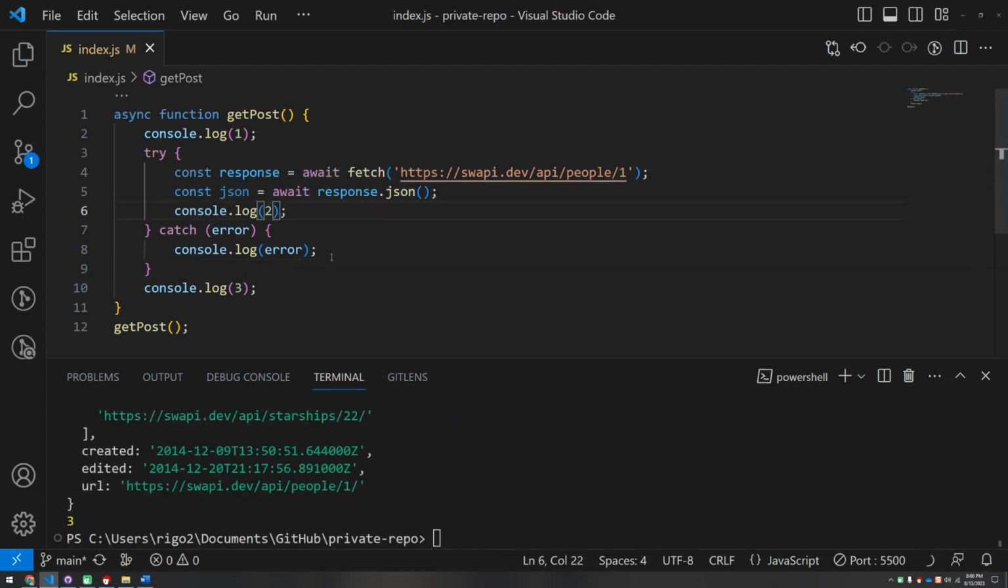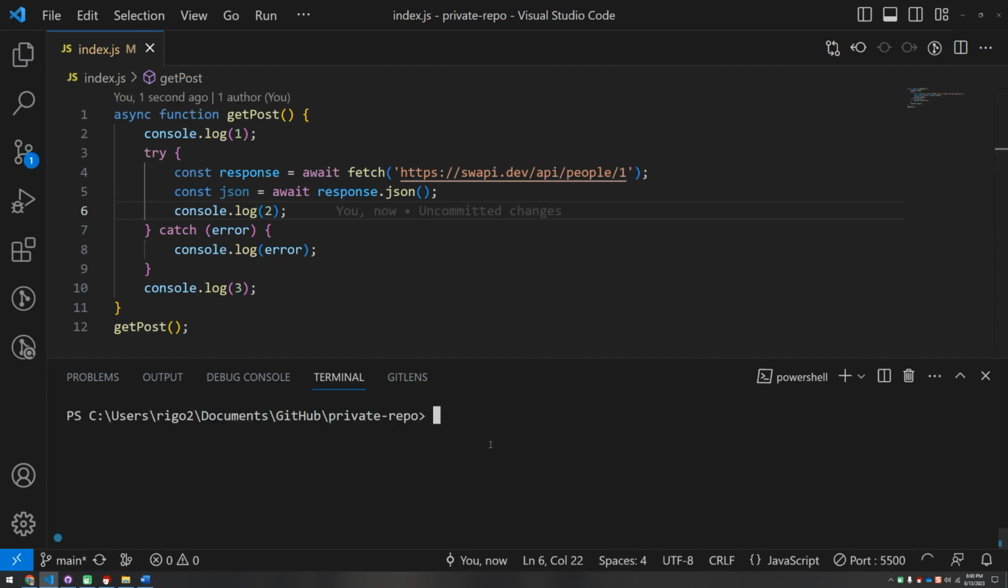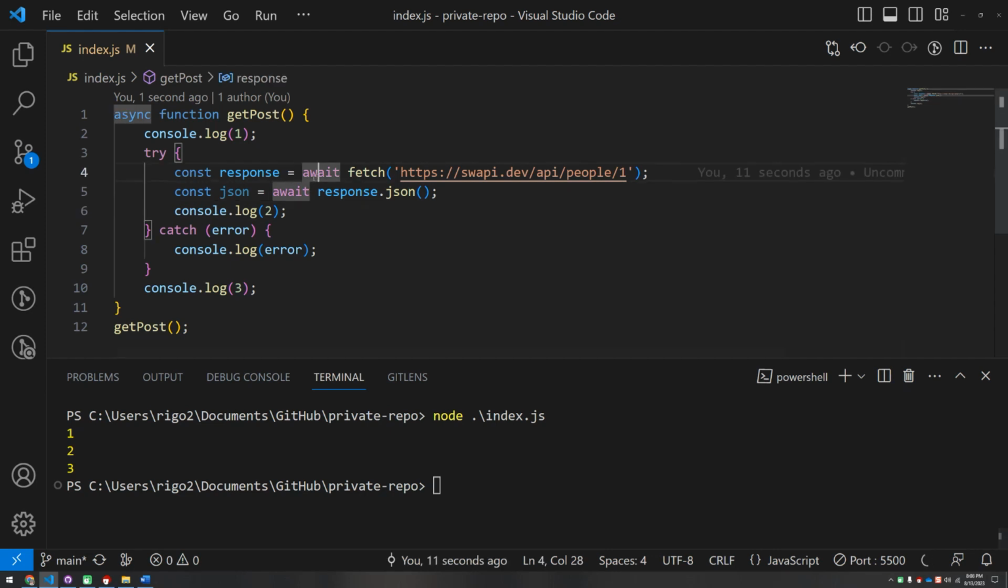Let's say it's number 2 here. Let's try it again. See, it's awaiting until the response is complete with async await. It behaves like a synchronous approach. It's taking time, but it's pretty much useful.